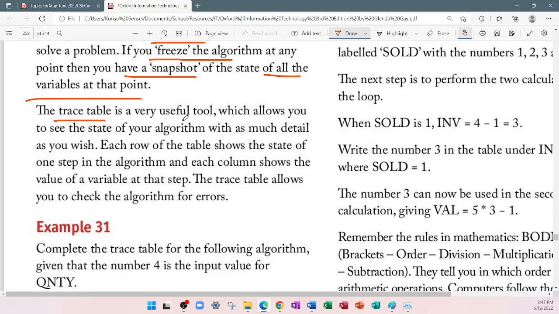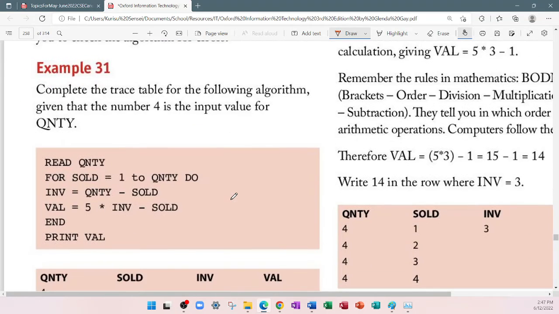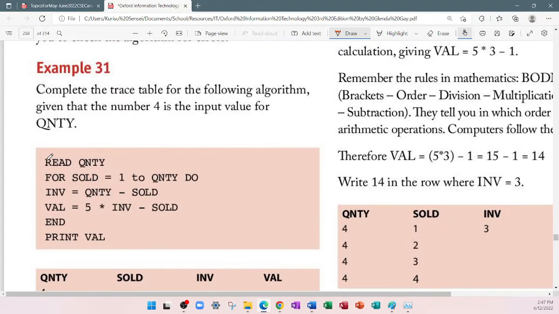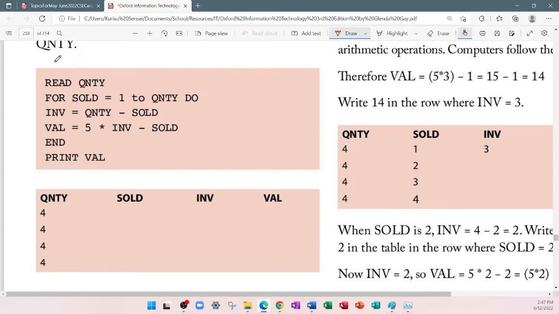Now the trace table is a useful tool which allows you to see the state of your algorithm in as much detail as you wish. Each row of the table shows the state of one step in the algorithm. Each column shows the value of the variable at that step. So this here is a pseudocode at the top, or a program you can say, an algorithm, and here is your trace table.